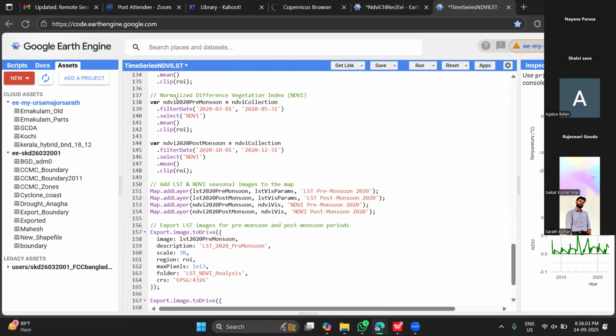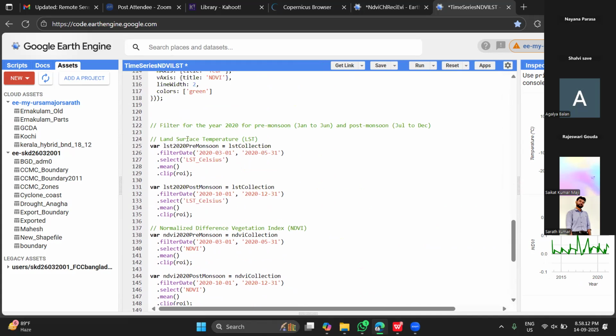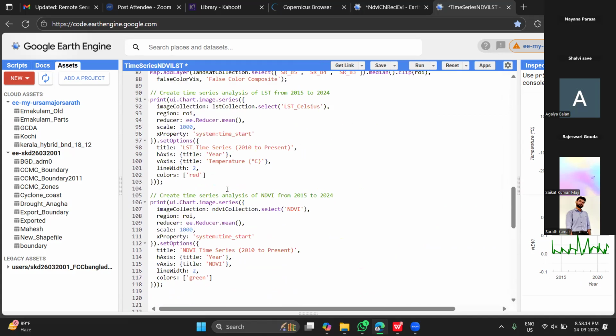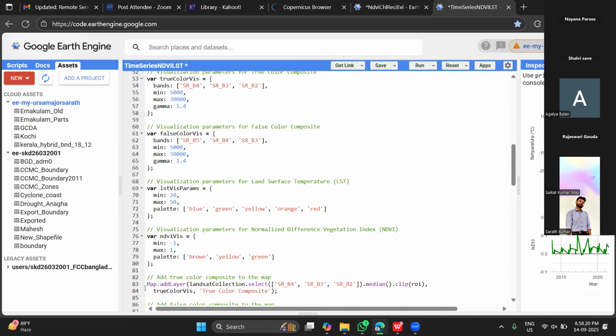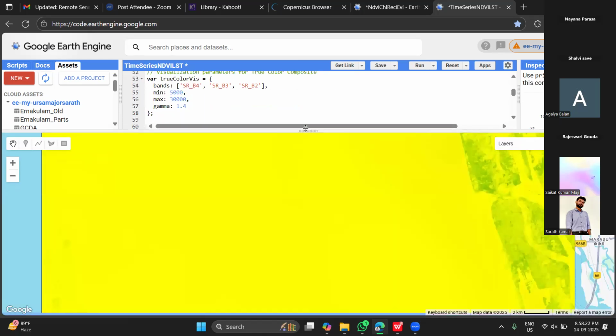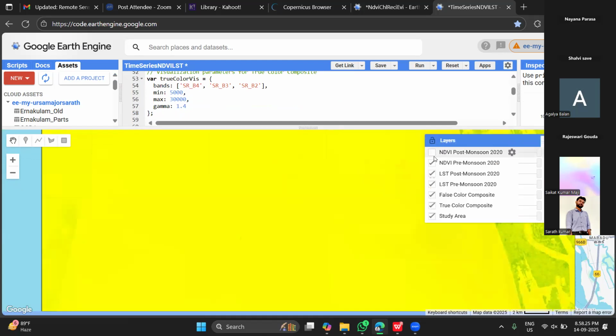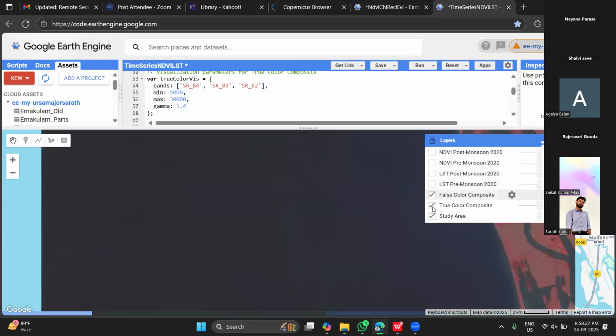Everything else is the same. I have given the NDVI 2020 pre-monsoon, post-monsoon. You can also apply this for LST as well, SST as well. For pre-monsoon, post-monsoon analysis, both time series and visualization, we can do that. And we have so many layers to visualize over here. Let's just see one by one.